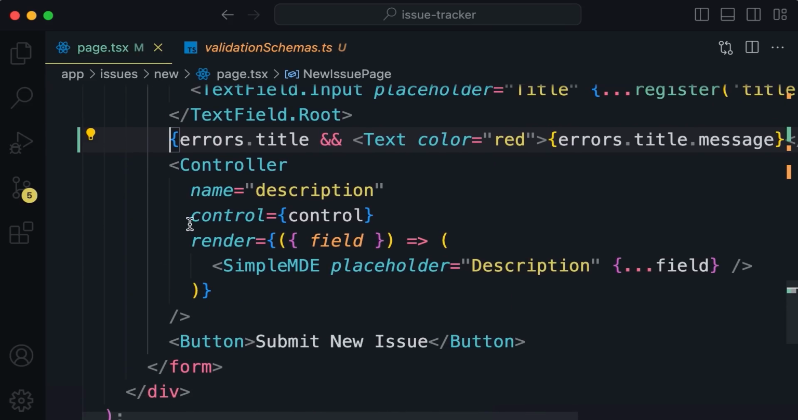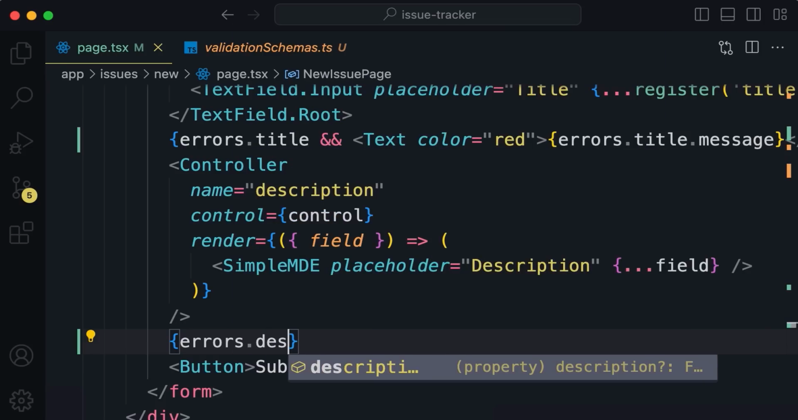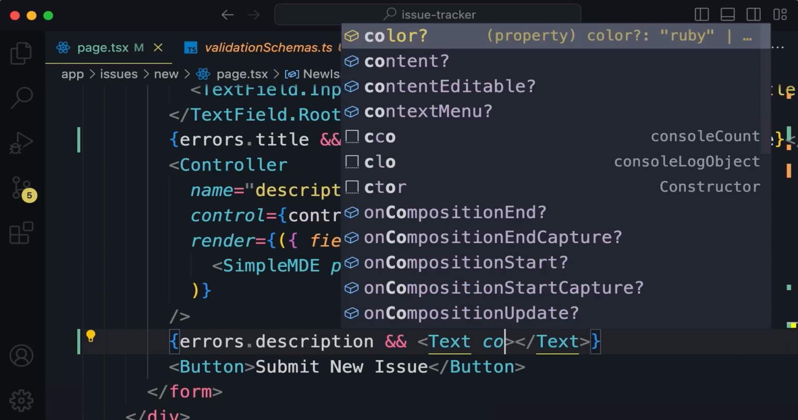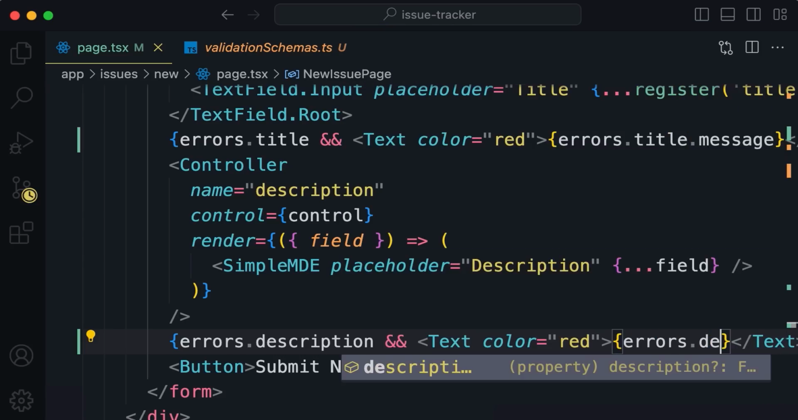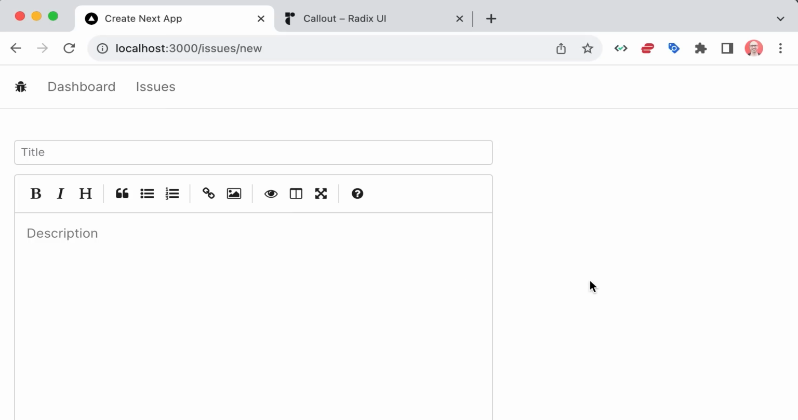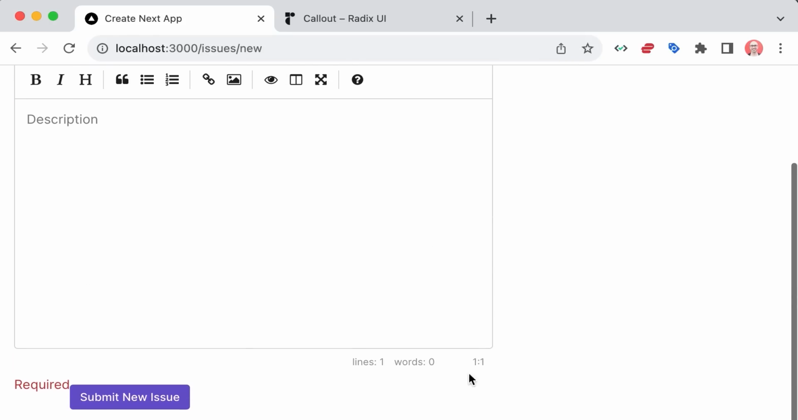Now we need to add an error message for the description field as well. So right after this controller, we check if errors.description is truthy, then we add a Text component. We set the color to red. And here we render errors.description.message. That's all we had to do. Now, back in the browser, let's submit the form. We get our validation messages, beautiful.